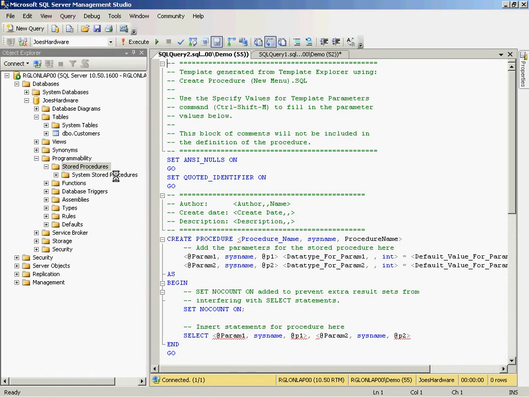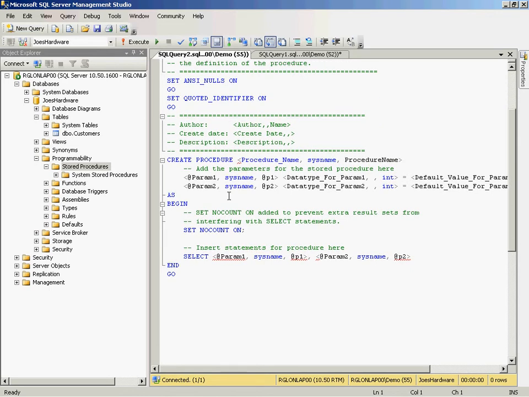This will open a new query window which contains some SQL and comments. The comments can be seen in green text. These are preceded with a double dash. The remaining code is essentially the SQL template for creating a new stored procedure. Replace the SQL template syntax as shown in the lesson guide.